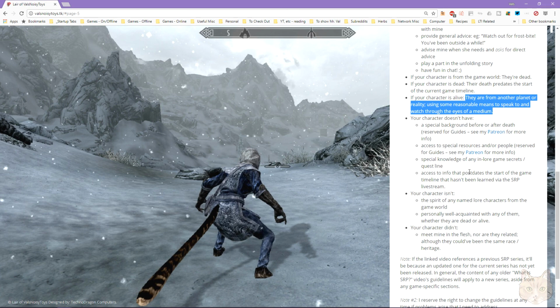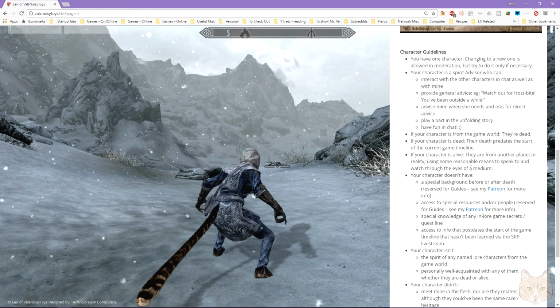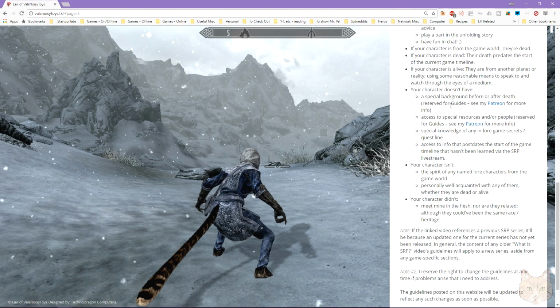You could be a plant, looking at a puddle and using psychic abilities. There are lots of things you can do that involve somebody who is alive, but I am restricting that if your character is from the game world, they are currently dead. It just makes things a lot easier for everybody. Your character does not have these things I'm about to list.